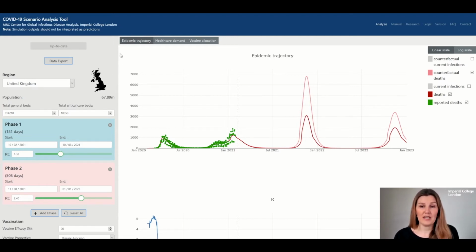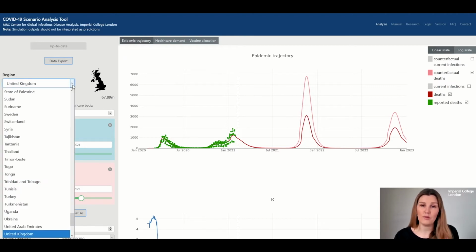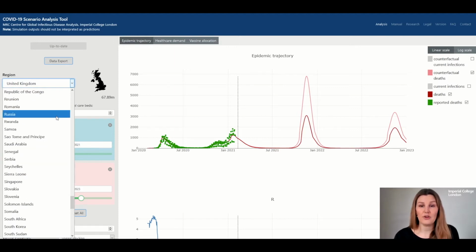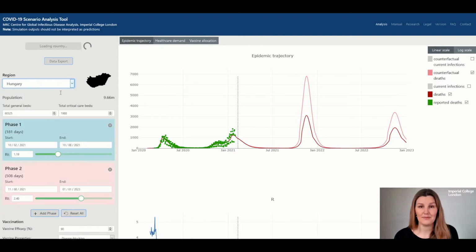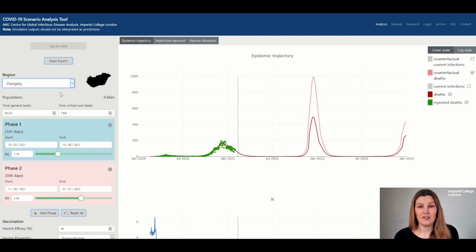The first drop-down menu on the upper left-hand side of the parameter input panel will automatically show the country that you are in. So here it is shown as the United Kingdom. You can select any country from the menu, so for the purpose of this demonstration, I'm going to change the country to Hungary. It will take a few moments to update the selected region.